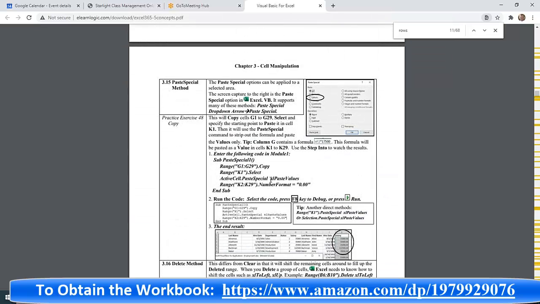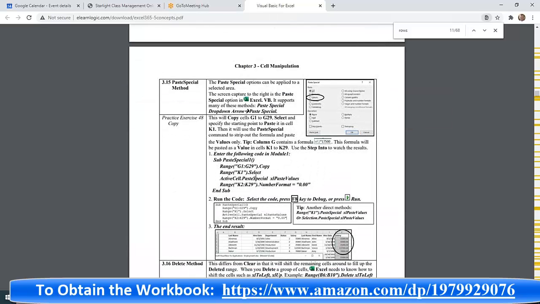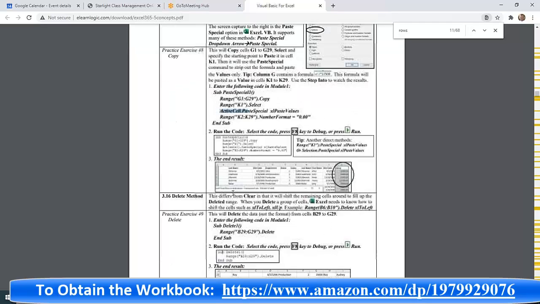Now the paste special is a little bit different in the fact that you can't use the active sheet paste here, but on the paste special you have to use the active cell. Kind of interesting. So they changed formats a little bit on this, so you have to be aware of these little adjustments here. So that is the format for this.